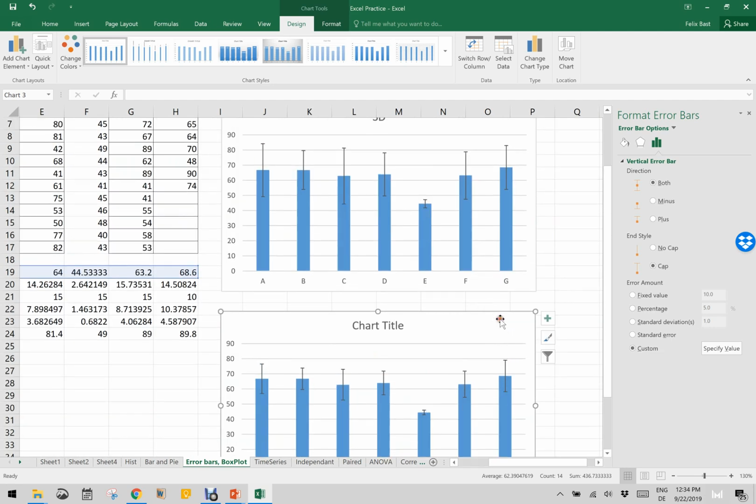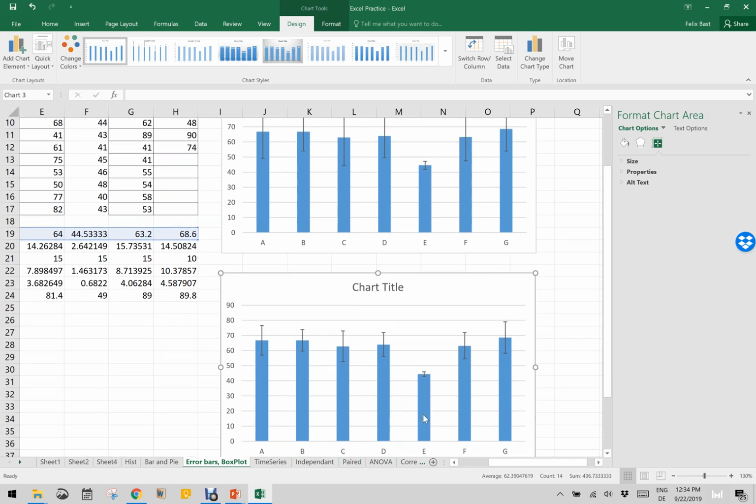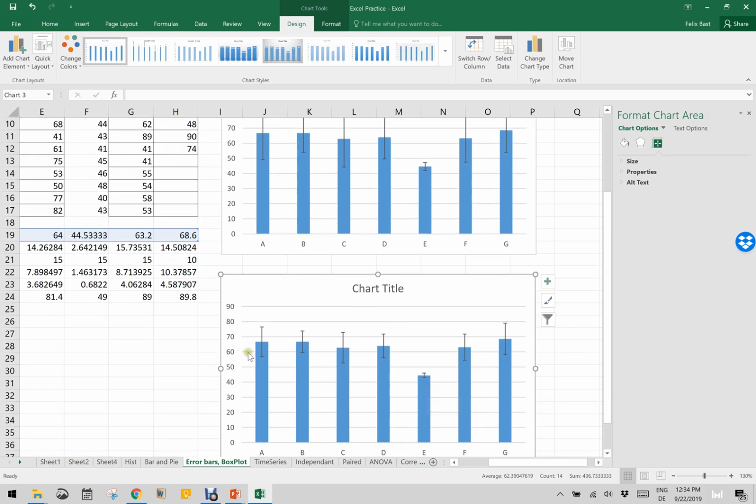Here the 95% CI for the E does not overlap with any of the other groups, so I can instantly conclude that this mean is different from the rest of the means. So this is what the 95% CI says.